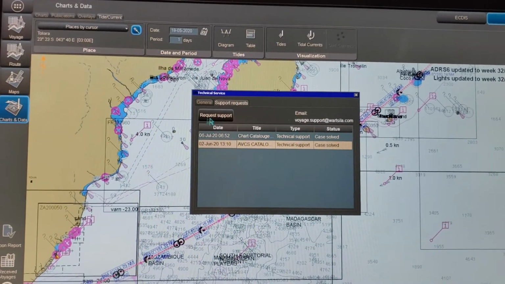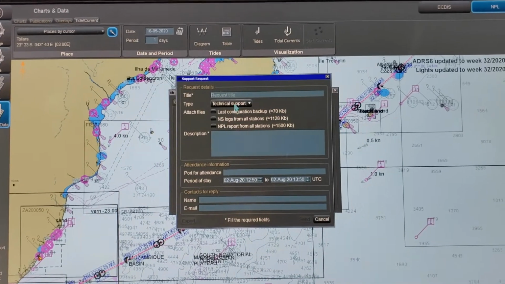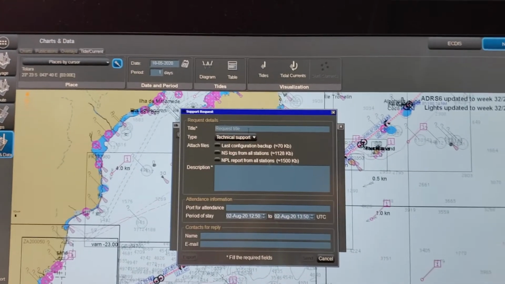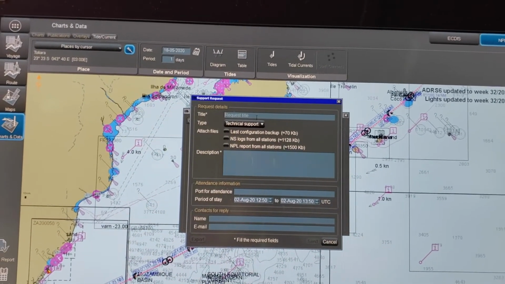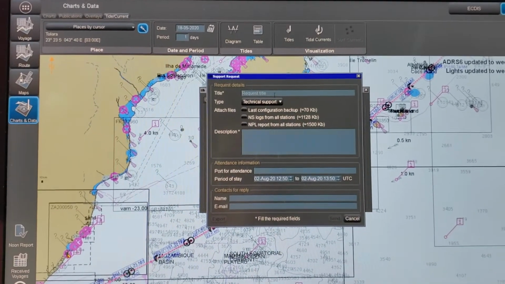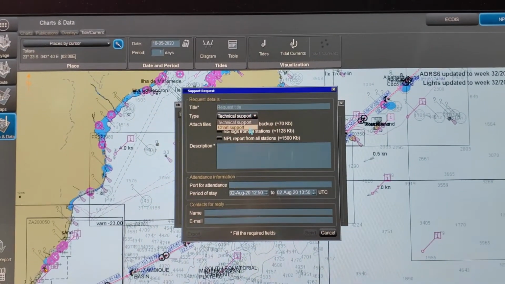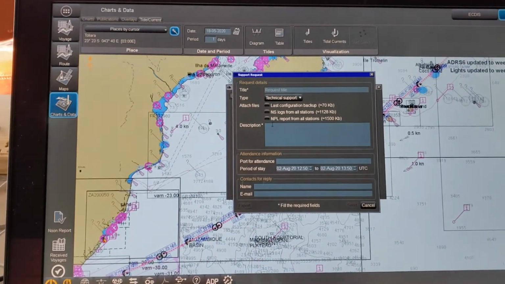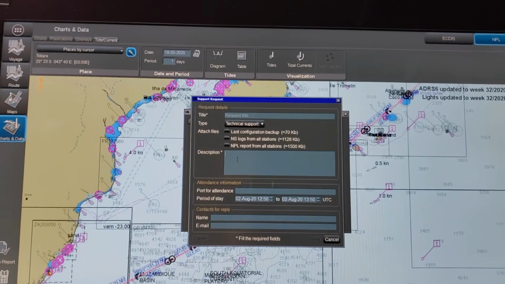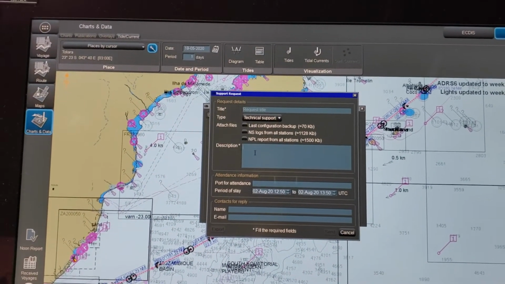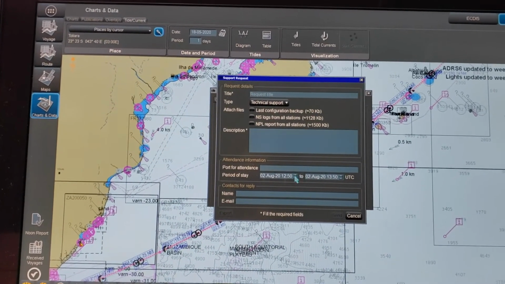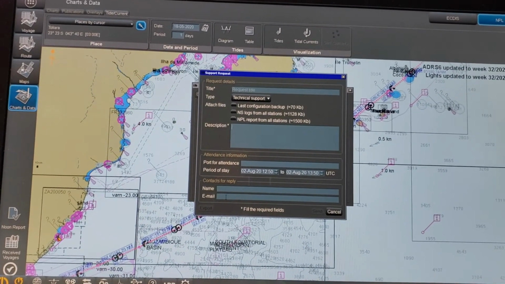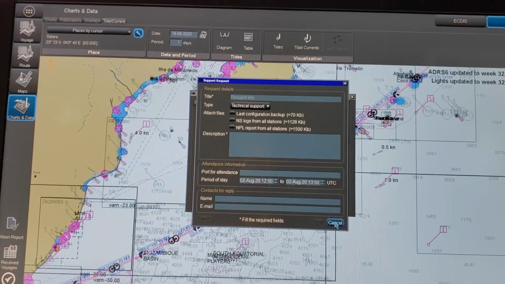But for making a new request report. Okay, now technical request title. What exactly do you want? Like didn't receive weekly update, charts not up to date, or any problem that you are facing with the Varchila. Alright. So visit chart support, technical support. Okay, last configuration backup or whatever. No need to write, but just make a description over here of whatever procedure you have followed and whatever things you have done. No need to leave these things empty. In case name, write your ship's name and then your ship's email ID, and then you will be able to send it directly. That's how you send it.